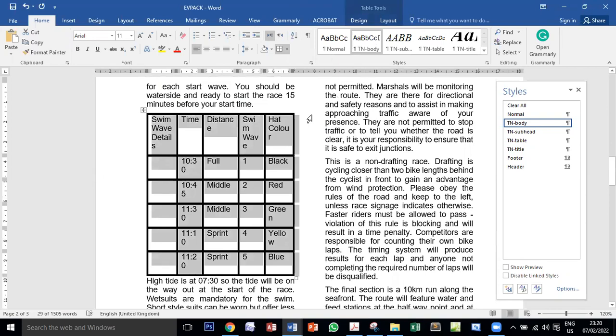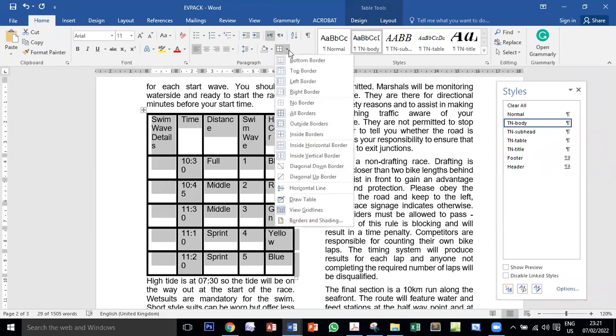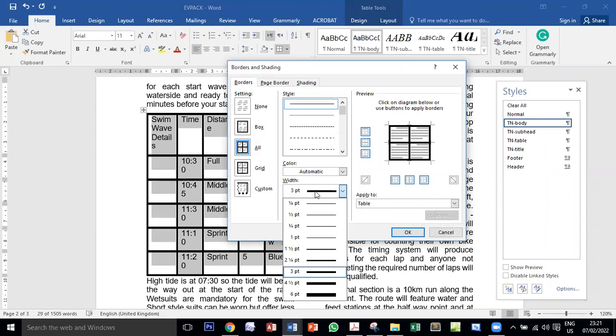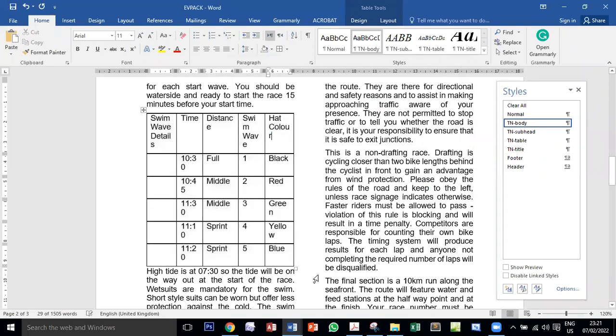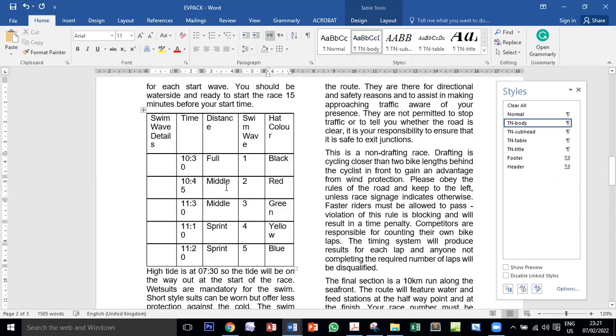I don't want that thick border. I want 1 point black internal and external grid lines displayed when printed. I want it 1 point thick. So again, go to borders and shading and, instead of 3, make it 1 pt thick. Okay, so the exam wants the border 1 pt.